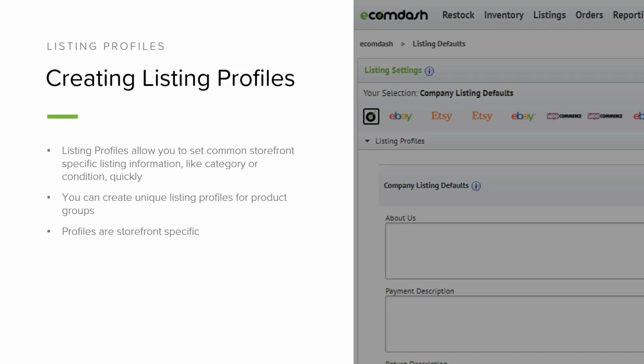Okay, so let's go ahead and get started with creating listing profiles. In Ecomdash, a listing profile is a way to assign information to your listings in a very easy way. We've observed that a lot of people who use Ecomdash list in similar categories or similar types of products, or use the same information on all those listings.